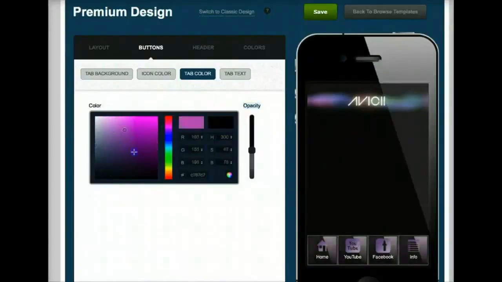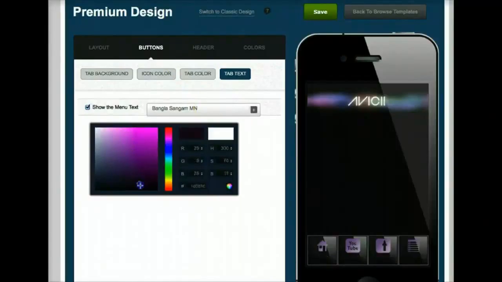Next, the tab color. You can also change the opacity. Tab's text is also easily changeable. You can also choose from a menu of fonts. Next, onto the header.